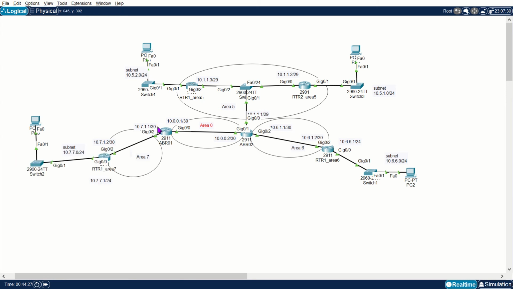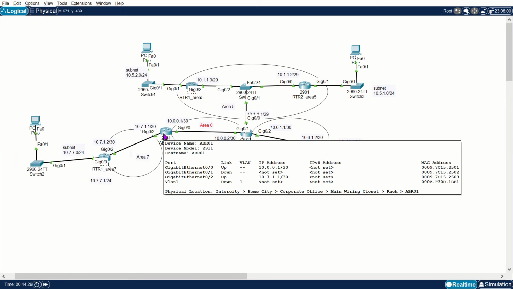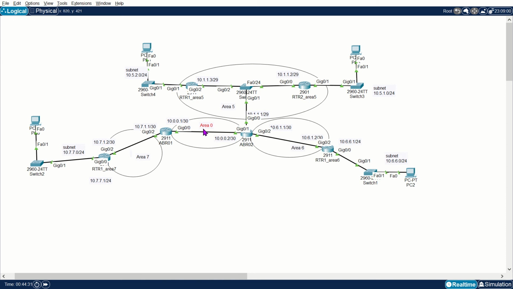Why do we call this router an ABR? The reason is that one interface is connected to area 0 and another interface is connected to area 7. That is the reason we call this router an ABR, area border router. For theory or a deep dive, please refer to my deep dive video. Here we are only focusing on the configuration part.